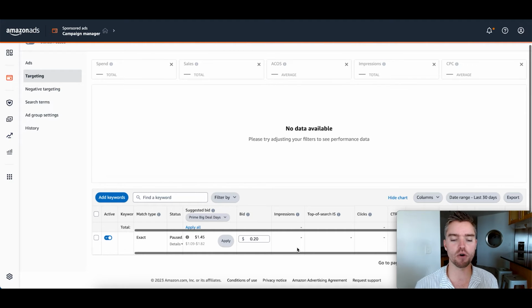So if I want to start getting more impressions, what I should do is set it somewhere in this range. So anywhere from, I would do like $1.10 to $1.11, up to $1.82 or even above that. And if you're not really sure where to start, you can just start with $1.45, the exact suggested bid here. But you want to look at within this range, either within or above. That should definitely help you to get more impressions, okay?